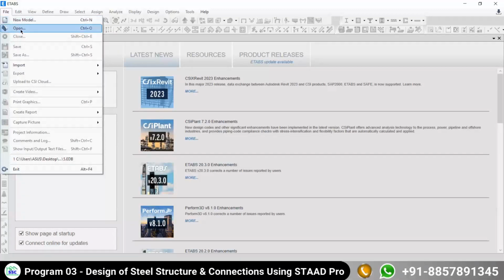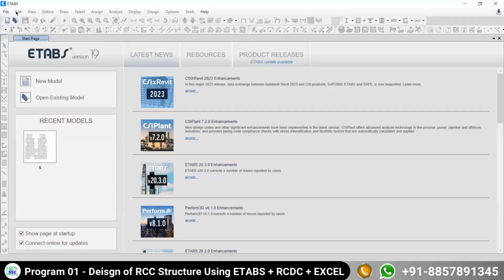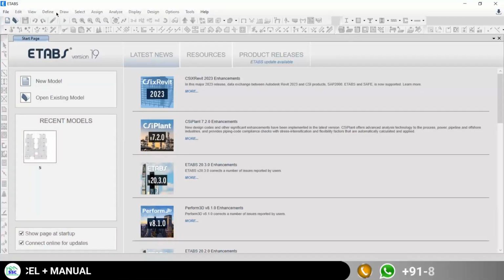If you want to open any existing model, you have to click on open existing model. So these two options are there: you can start your new project, or you can open any existing model. Thereafter, edit is there, view is there, define is there. So this is called the top main menu bar.